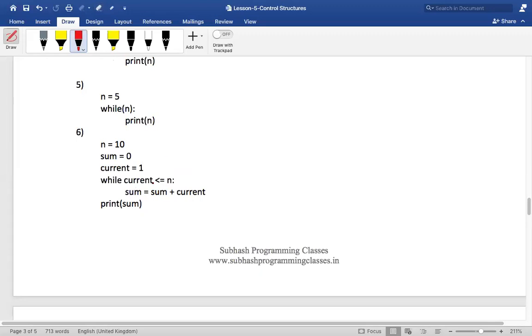Sum is initially pointing to 0. So in this statement, the value of 0 would be taken, plus, and then current would be taken, which is 1. So it becomes 0 plus 1. So a new value is there, and now this sum will start pointing to this one. The old one is gone.